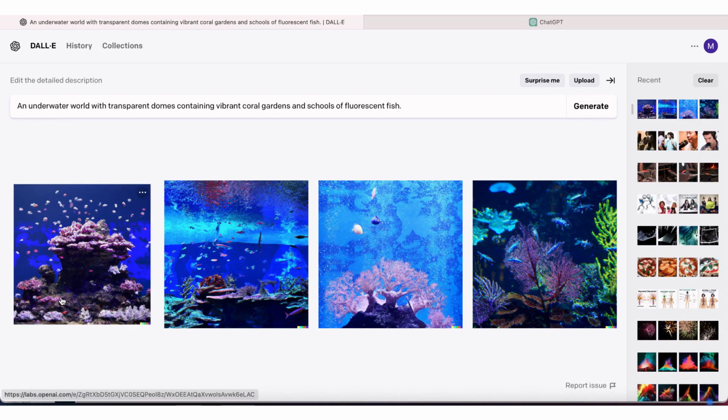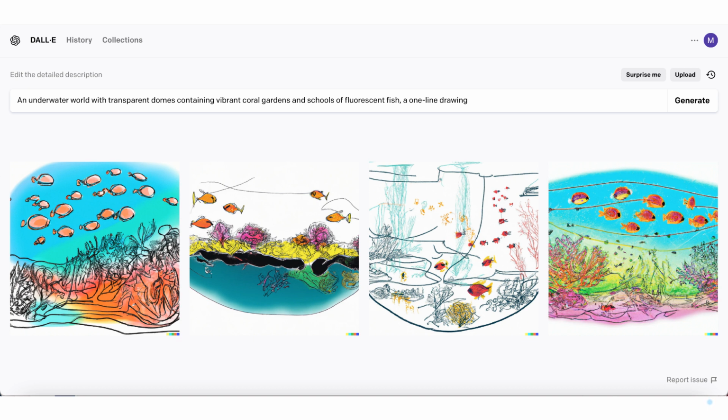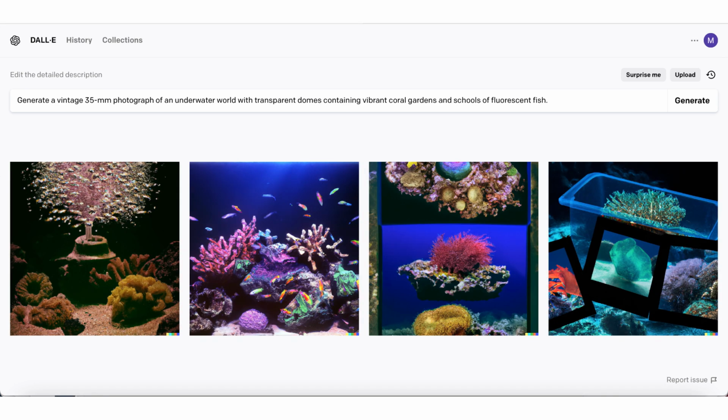We could, of course, write what we want in the simplest way. This is the same content as a one-line drawing. And this is another one as a vintage 35mm photograph.